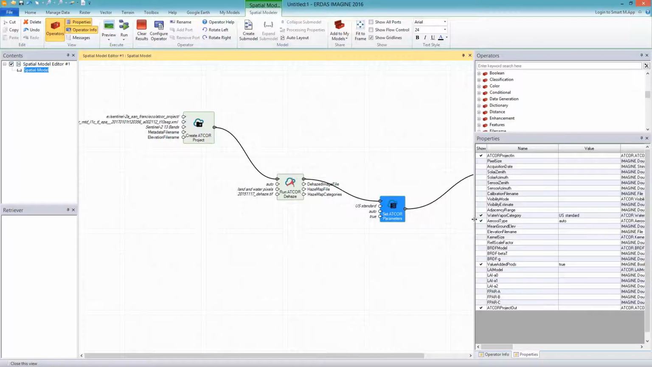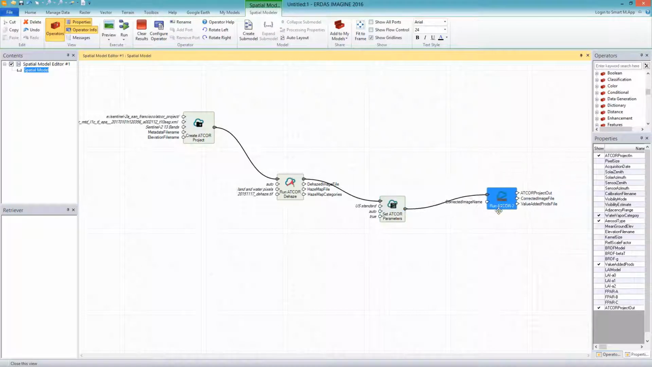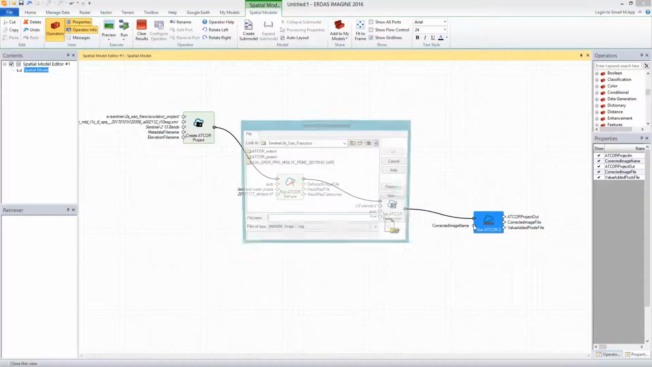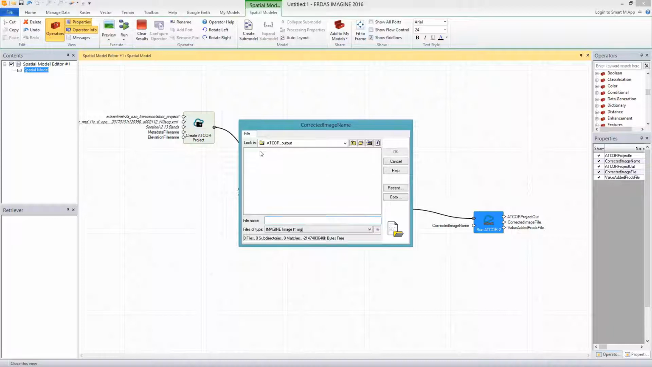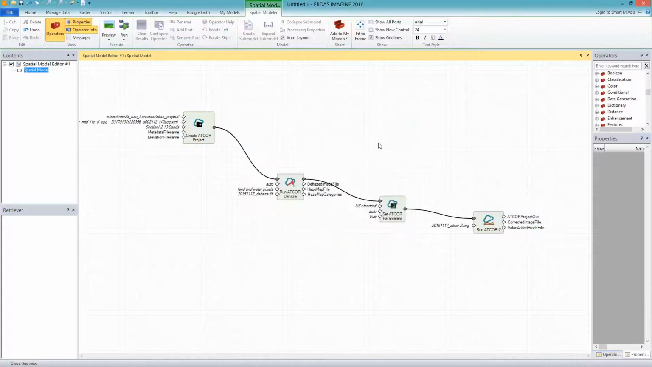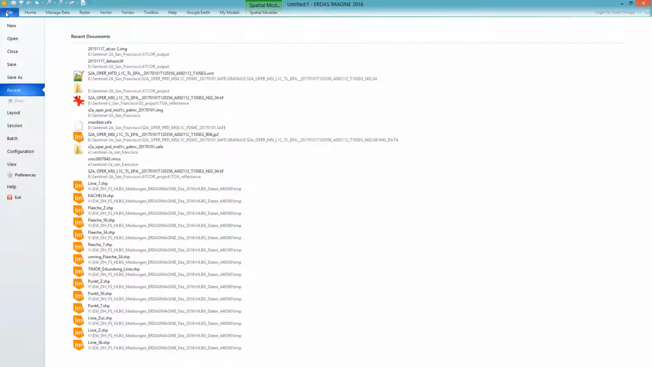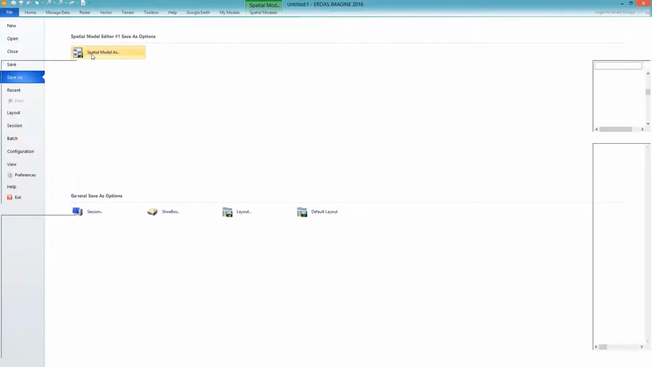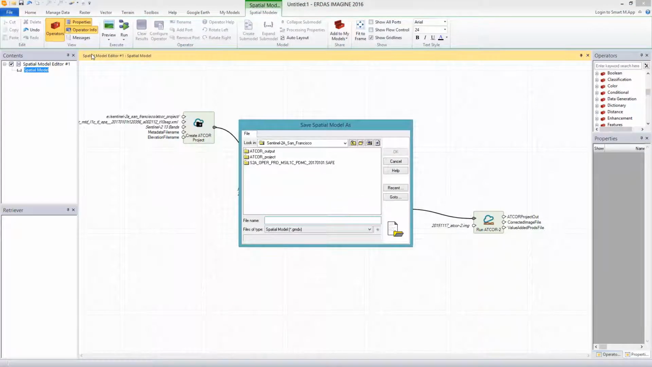The fourth and last operator is the Run ATCOR 2. For the corrected image name, I select my output folder and name it 2015-11-17 and underscore ATCOR 2. The atmospheric correction ATCOR 2 is executed on a dehazed image. Do not forget to save the spatial model. Therefore, I go to File, Save As, and save the spatial model as 2015-11-17 underscore create underscore dehaze underscore ATCOR 2 into my project folder.